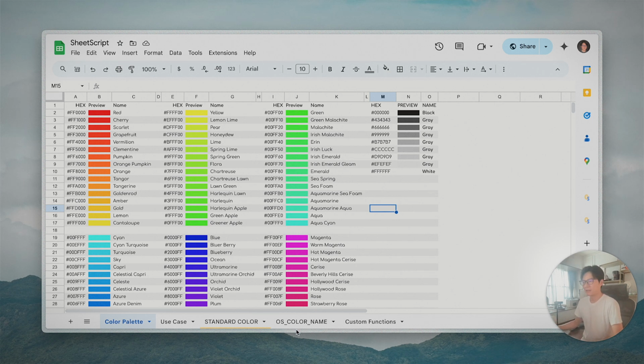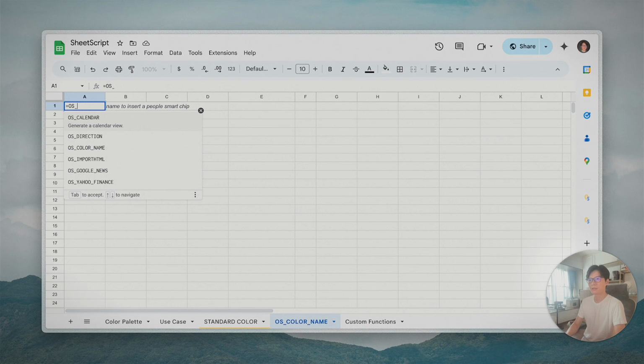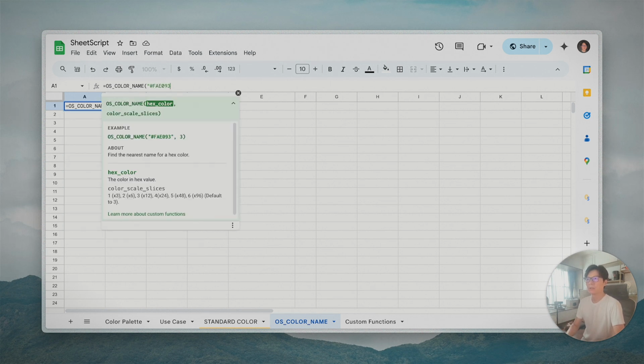All right, let me show you how we can use it. In Google Sheets, we just type OS underscore, and you should have this color name formula, which is going to take any hex value. For example, in this demo I'm using this hex color, the primary color for my add-on, but you can try any color for sure.